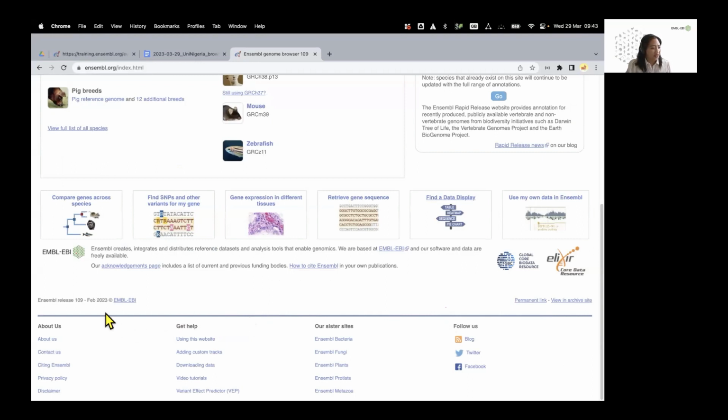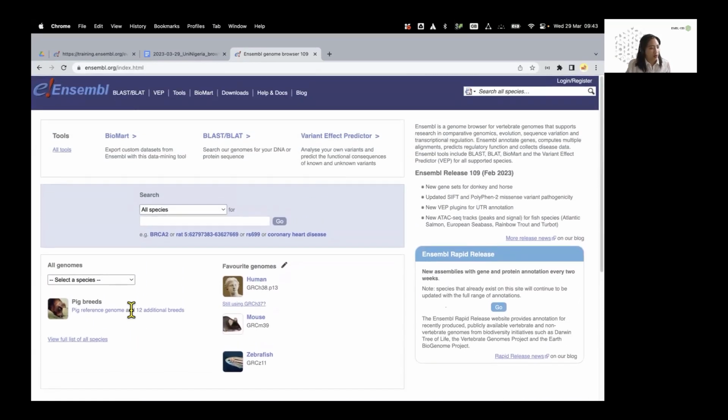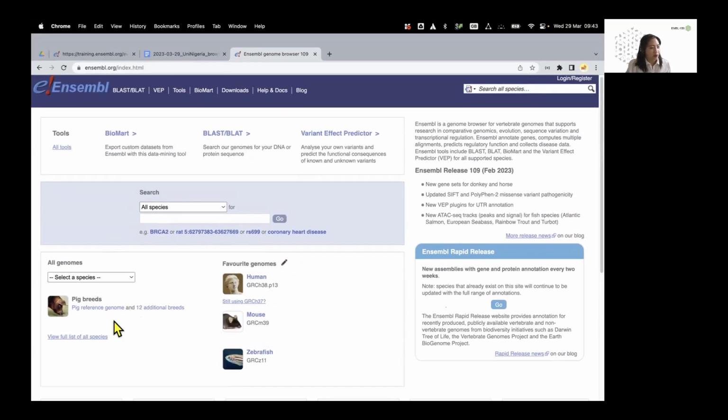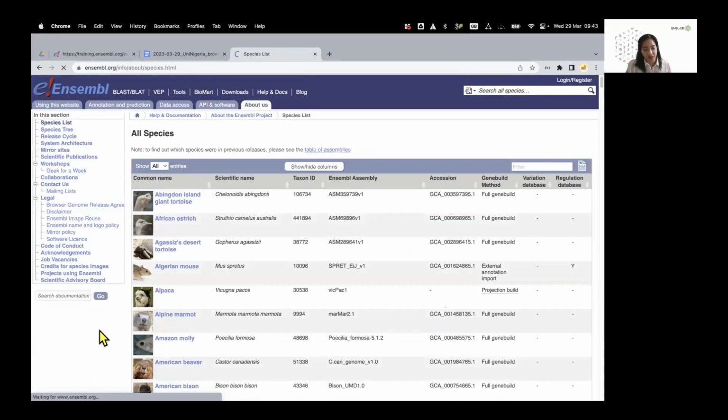Moving to the left-hand side, here in the left-hand corner, we have again our release numbers. So Ensembl Release 109, published in 2023. And then scrolling up to the top of the page, we have our species box here. In this box, you can find a link that says View Full List of Species, and this is where you can search for your species of interest.